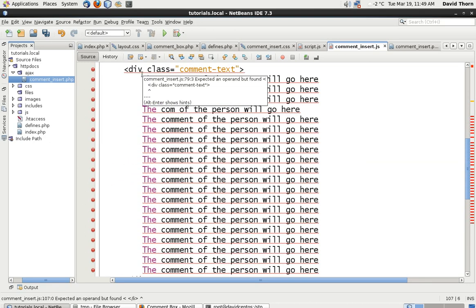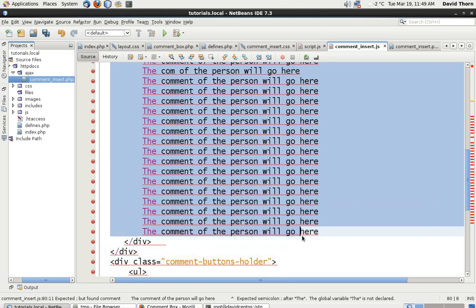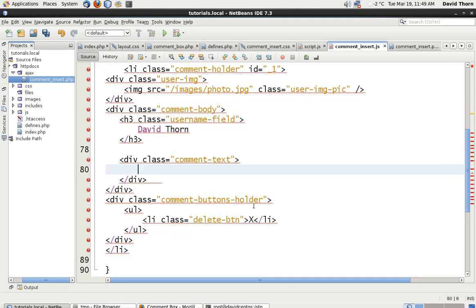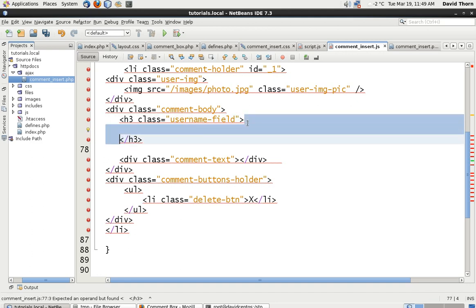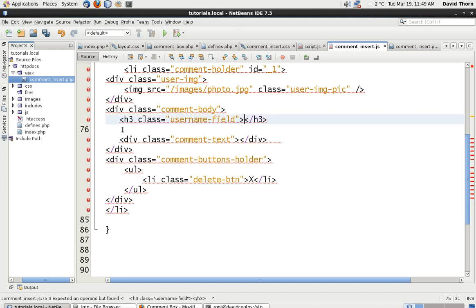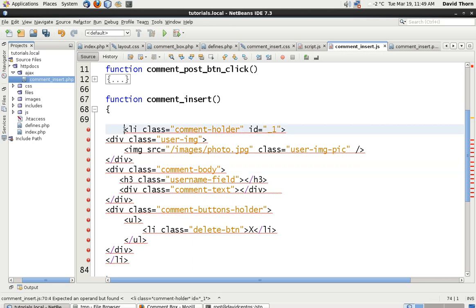We can delete this one comment, all this comment here, the comment that this person will go here. We can delete all of that. It's going to look a little bit of a mess in the beginning, but don't worry about it. Alright, we're going to delete the name as well, like that there. We can then reduce this one down there, and then the button's fine, everything else is fine.